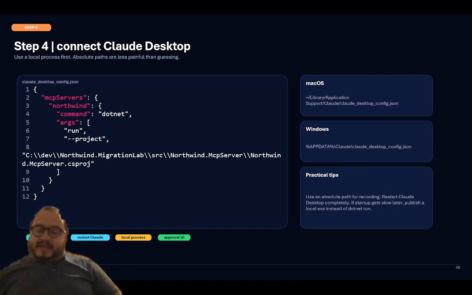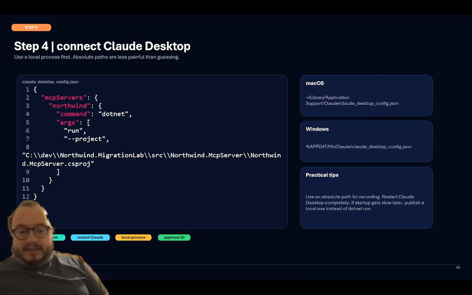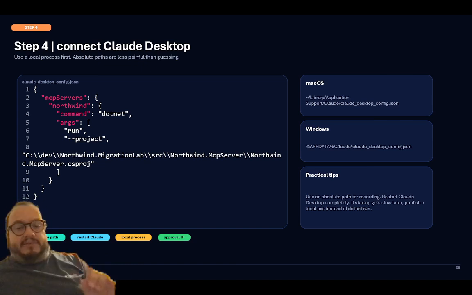After saving the config, restart Claude Desktop completely, then check that the tool indicator appears and that the Northwind tools are visible. A practical tip: dotnet run is fine for the demo because it's easy to understand. If startup gets annoying later, publish the server and point Claude at the built executable.